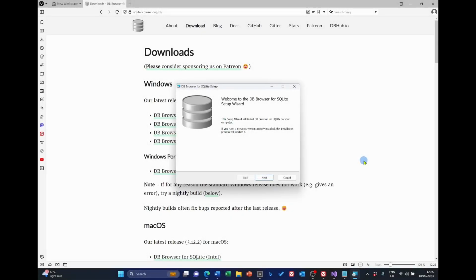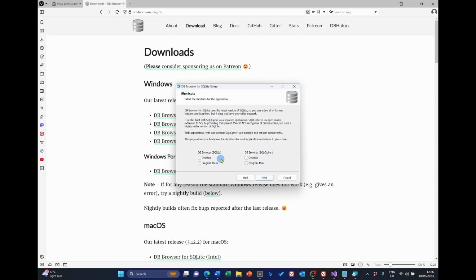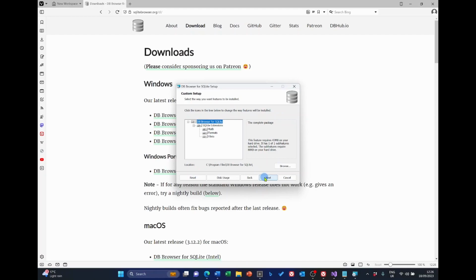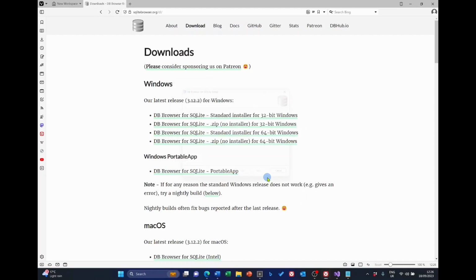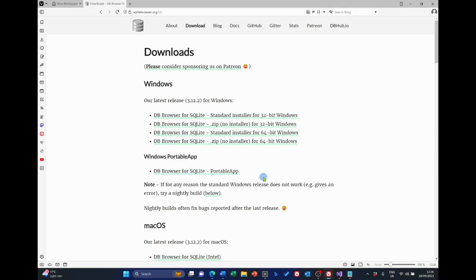Now we simply follow the setup wizard. So click Next, accept the license, click Next. You might want to create a desktop or program shortcut. I wouldn't bother with the SQL Cipher shortcuts. Click Next, accept the default for location, and install. And then finish.